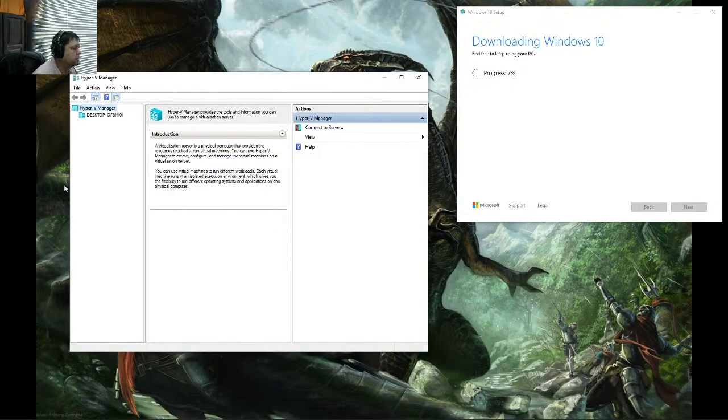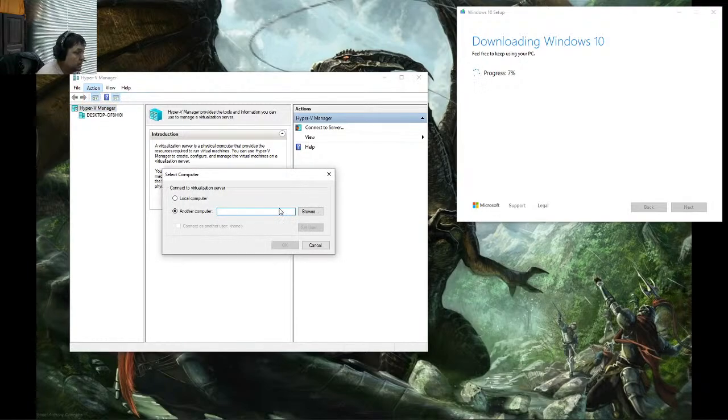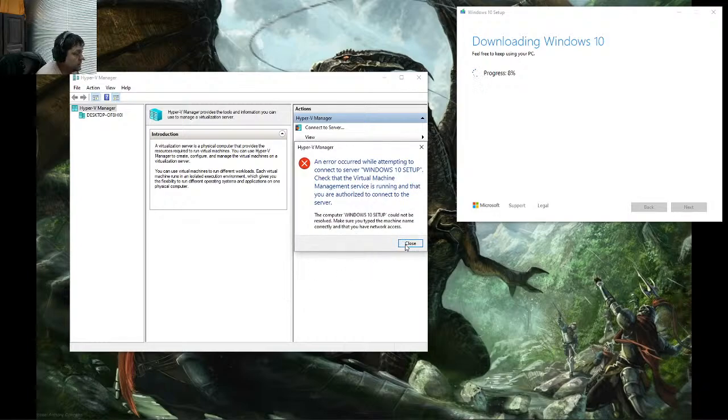Okay, now this is what your Hyper-V looks like. As you can see, there's nothing. When you want to create one, you can go File, Action, View, and Help. You say Connect to Server, and give it a name. Let's say Windows 10 Setup. You can name it whatever you want, that's completely up to you. Connect as another user? Nah, leave it as is. You say okay.